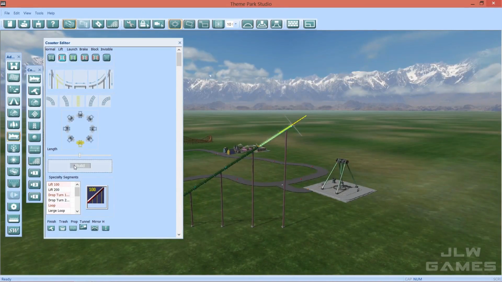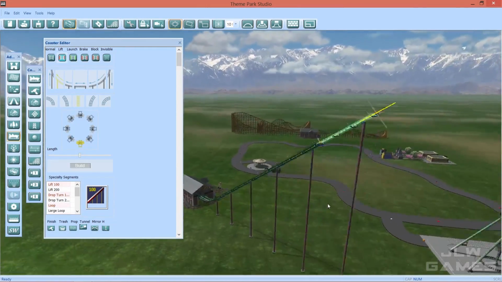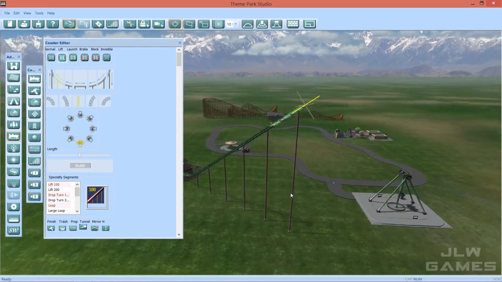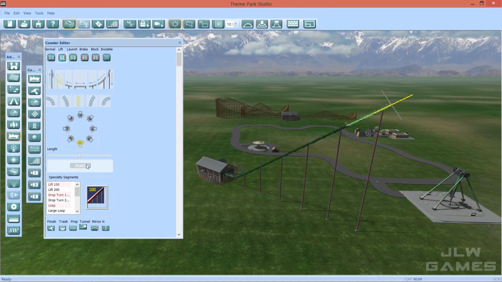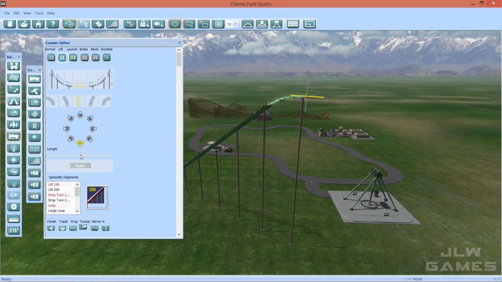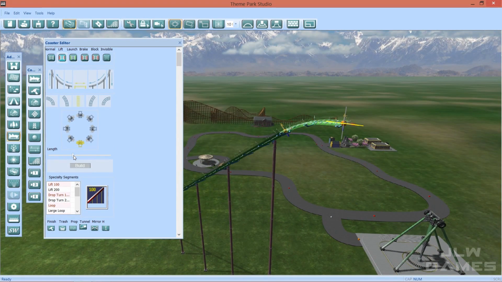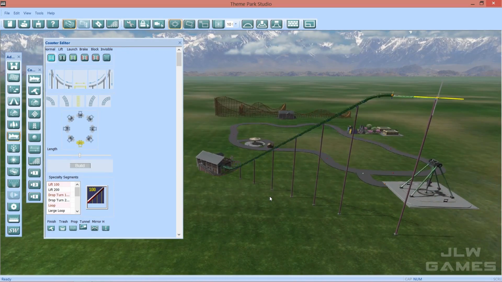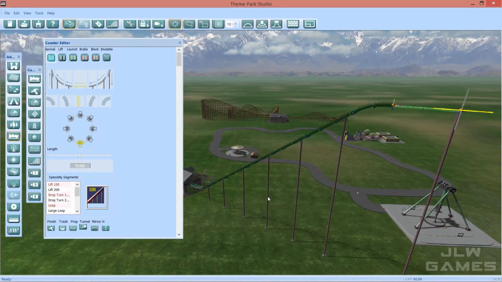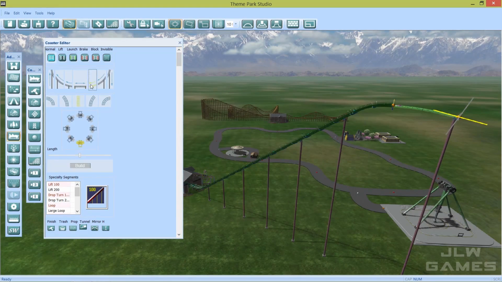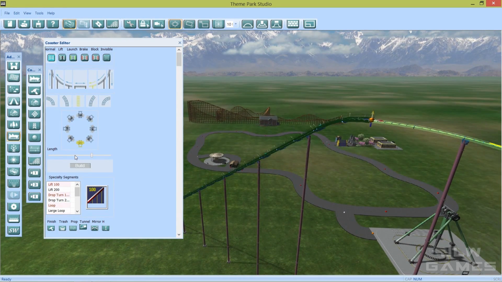How tall do we want this? One more. Okay. Alright, so perfect. There's our lift hill. Should we start with a drop turn or do something else, because our wooden coaster starts off with a drop turn? Let's do like a pre-drop type of deal here.